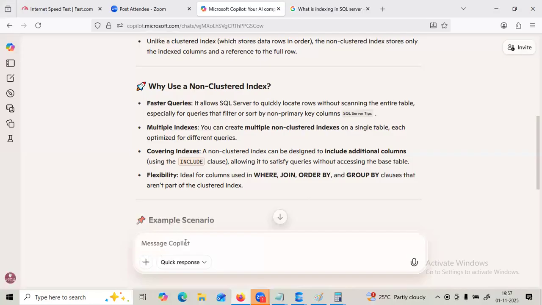So what is the syntax for creating the non-clustered index? The same syntax: create non-clustered index. Get me the syntax for non-clustered index and covering index in SQL Server.